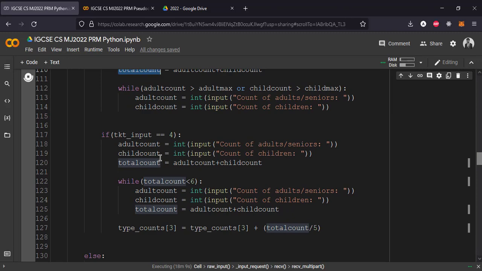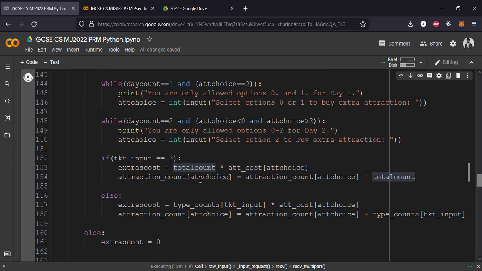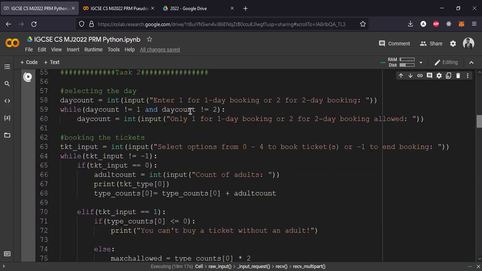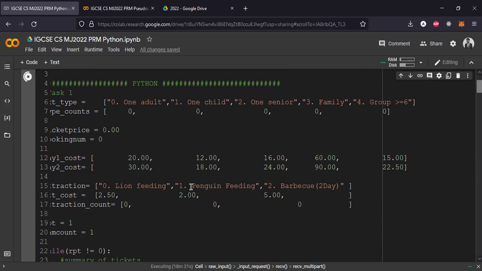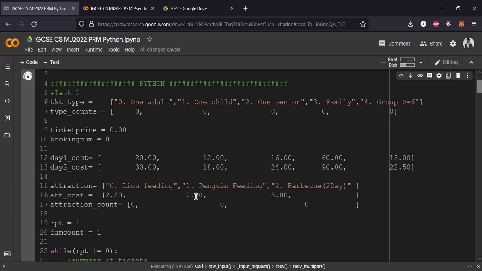So I'm just simply multiplying it with whatever the attraction choice the user selected. So let's say the user went for penguin feeding. Now penguin feeding is on index 1, so the user must have entered 1. So what I'm doing here is simply multiplying the cost which I'm getting by attraction cost index 1, corresponding to the penguin feeding's price, right? And then I'm multiplying it by whatever the count is.